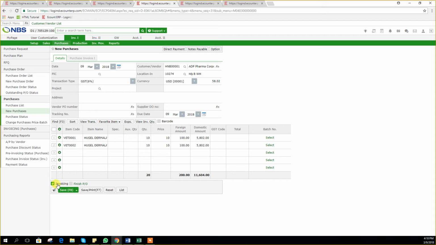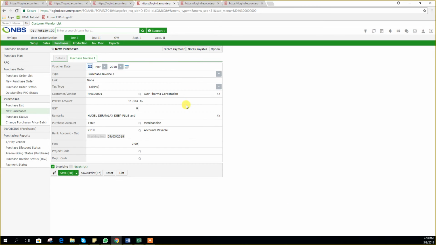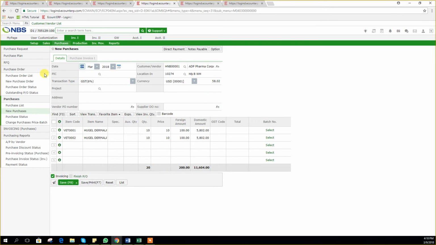So if you do not want to link this to the accounting, you cannot put it in like this. If I click this, something else will appear. This is accounting and this is inventory. Accounting and inventory are separated. So if you do not take into account something, you do not click this invoicing. Nothing will happen in the accounting if you do not click this.